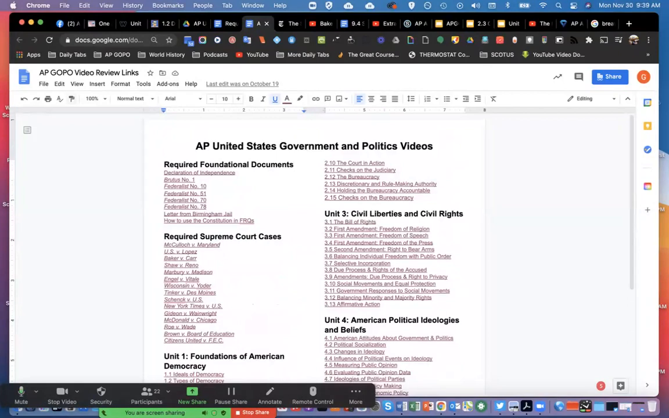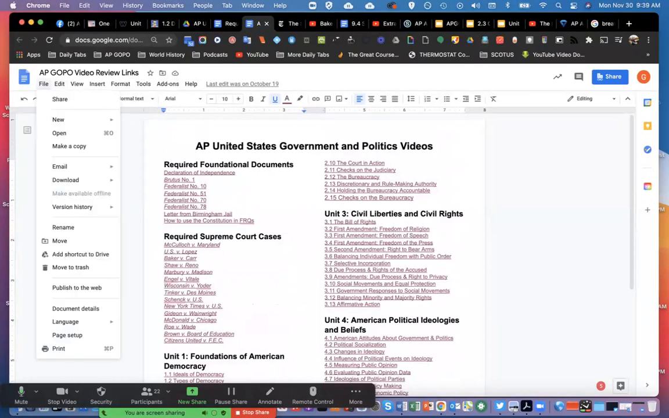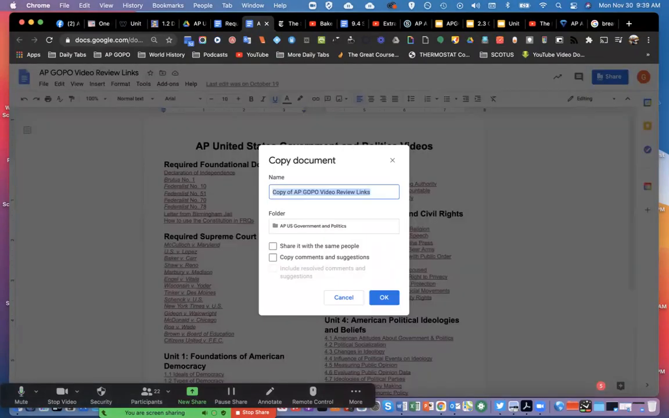But if you don't know how to do it with that cheat sheet folder, it's real simple. You go up to File, you go to Make a copy, okay? And then you can name it whatever you want. I would probably just keep what it is. And then down here on folder, what I would do is make an AP folder like I have done. And this is my personal Gmail.